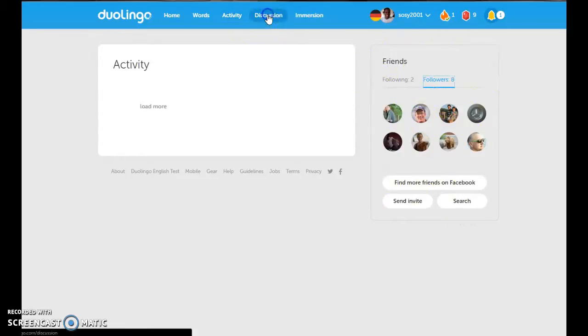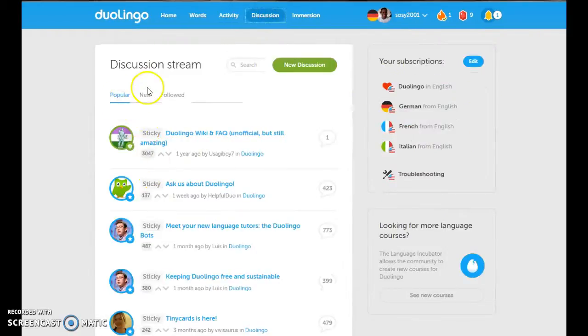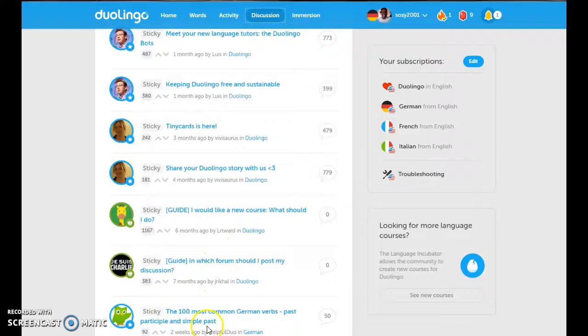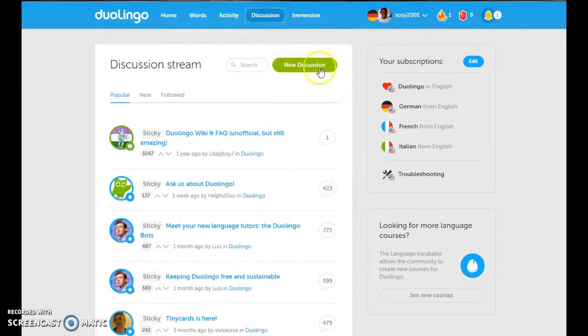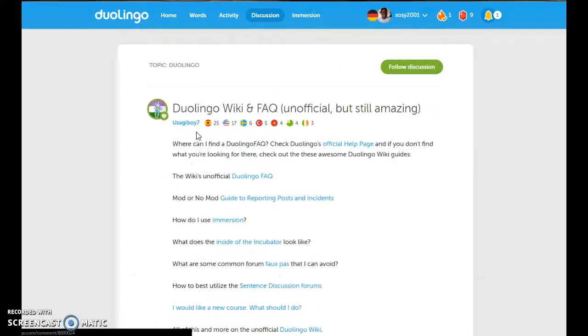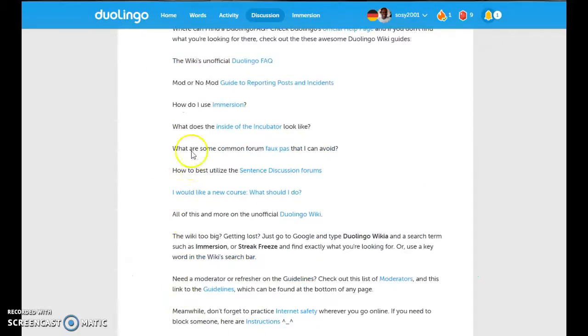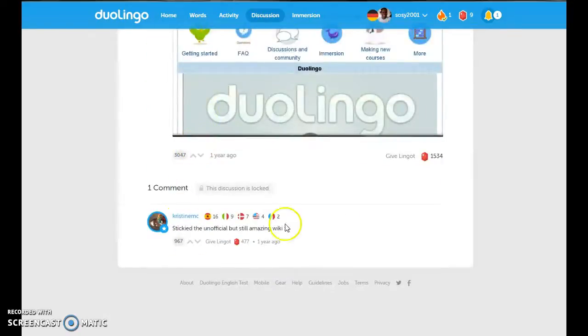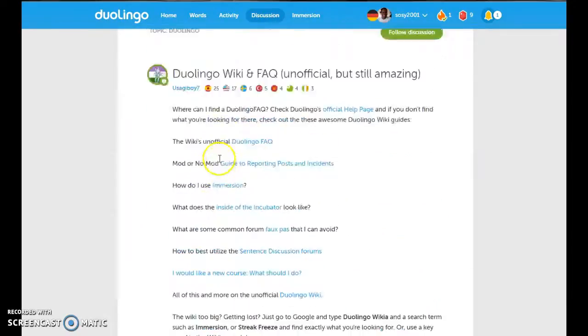On the discussion, you can see here, you can create a new discussion. If there's something that you want to talk with other people about, then you can create your own discussion and then invite others to participate in your discussion. Pick one of these discussions right here, and you can see people are leaving comments and things like that.